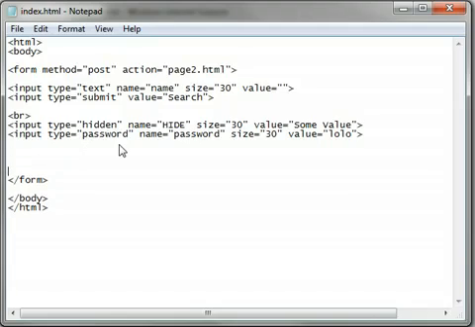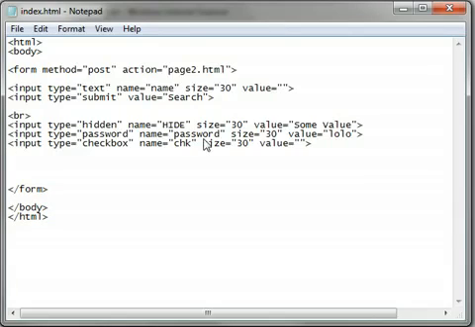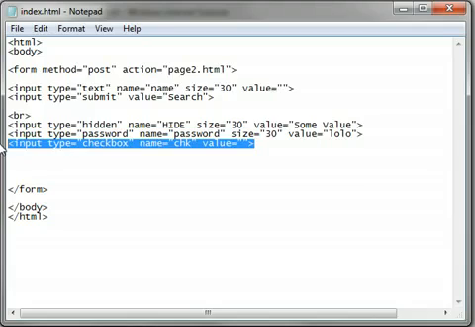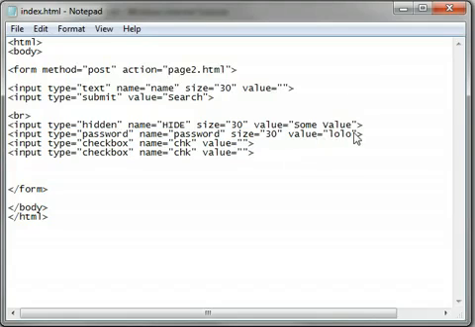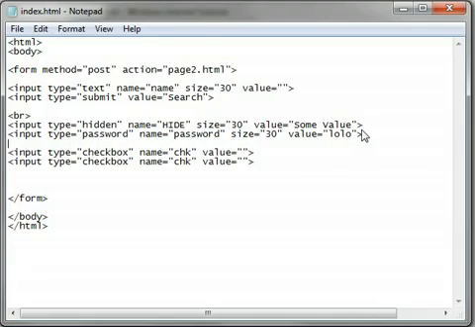Another one would be a checkbox. I'm going to add a couple of these. Whoops, checkboxes don't have sizes. Let's break these up a little bit with some returns.